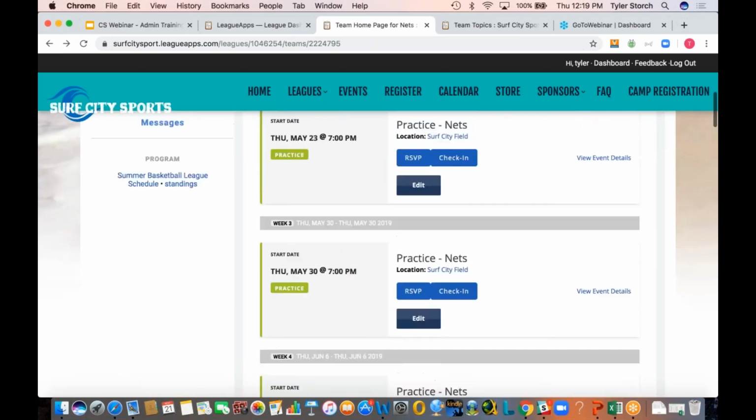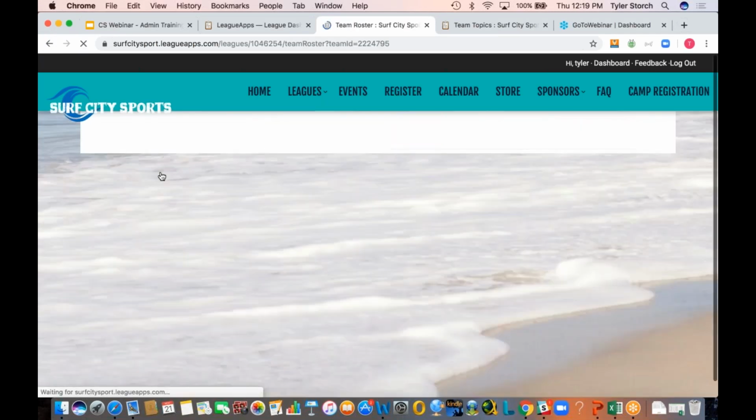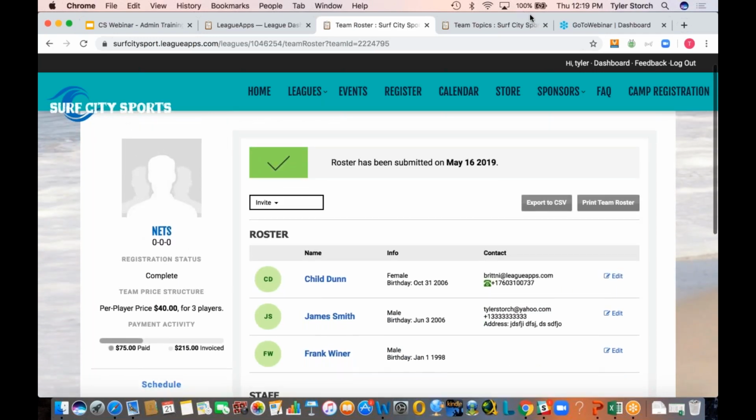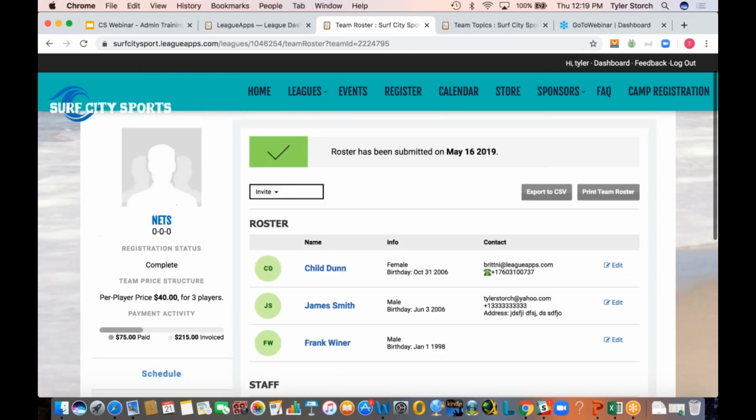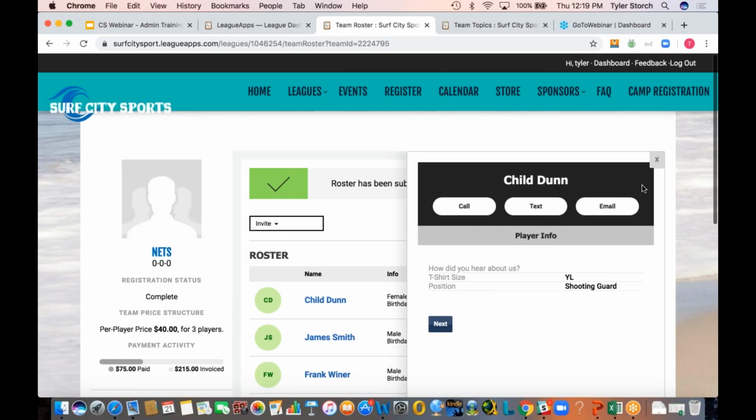Now, similar to the other one, if I click on roster, I'll see the roster again. The one difference here is that the admin could have set up for team members to be able to see certain things, but then coaches to see other things. So what you could do here is click on the player again. You'll see more information about them. You could even choose to call, text, or email.